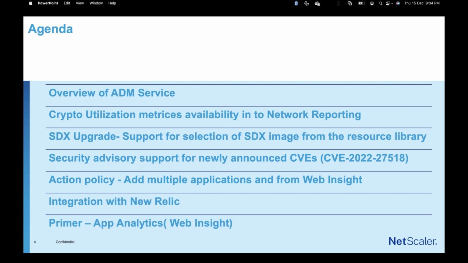And as we have done every month for the last 1.5 years, we cover a primer section where we pick one of the features from ADM and walk through it, so that a user who is not using it can understand that feature and use it for their use cases to manage their ADCs and applications. Today it will be app analytics, where we'll take a deep dive into Web Insight, how you can use it, and the wonderful analytics with anomaly detections. These will be covered by Priyanka.